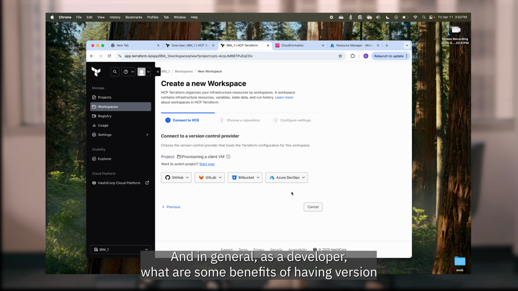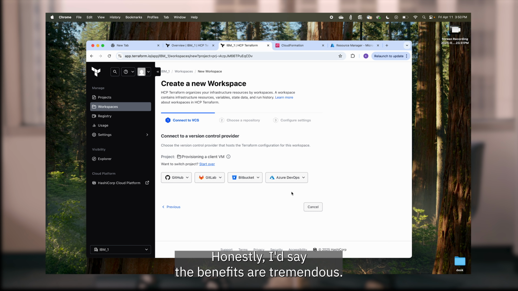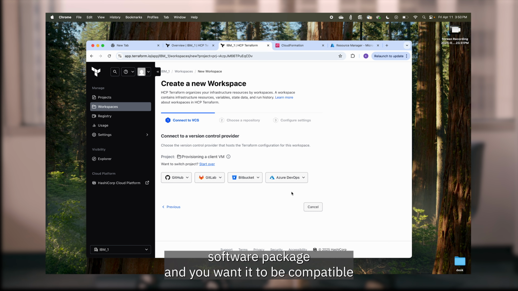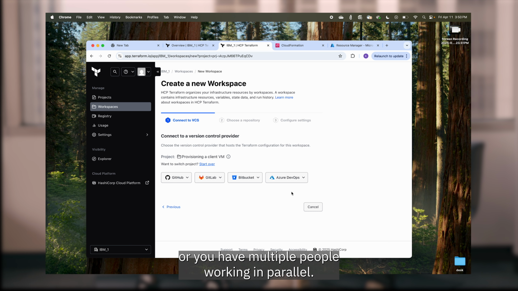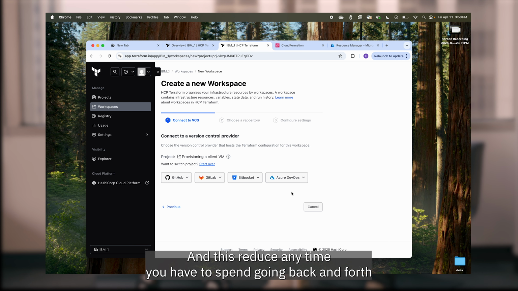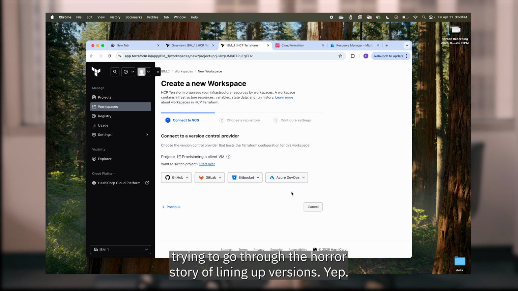Yeah, and in general, as a developer, what are some benefits of having version control? Honestly, I'd say the benefits are tremendous. They go back to everything from when you're trying to launch a new software package and you want it to be compatible with your existing software so you can deploy at scale, or you have multiple people working in parallel. This could all streamline that and just reduce any time you have to spend going back and forth trying to go through the horror story of lining up versions.